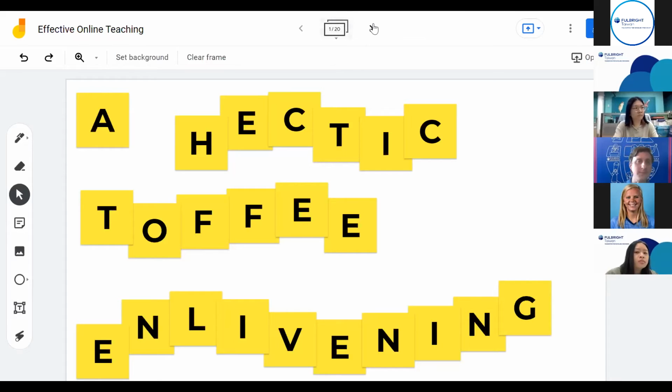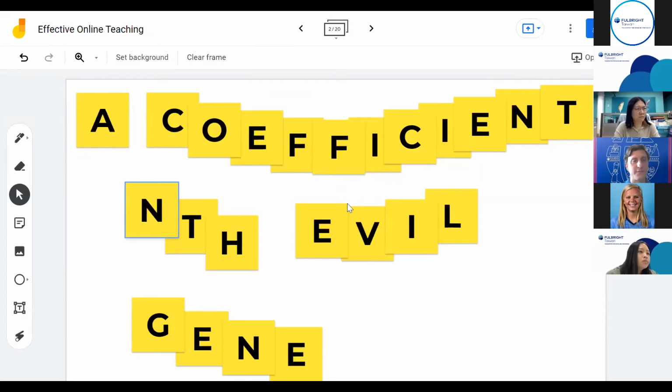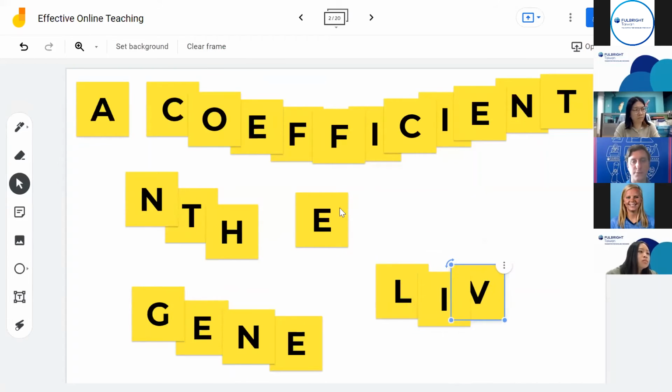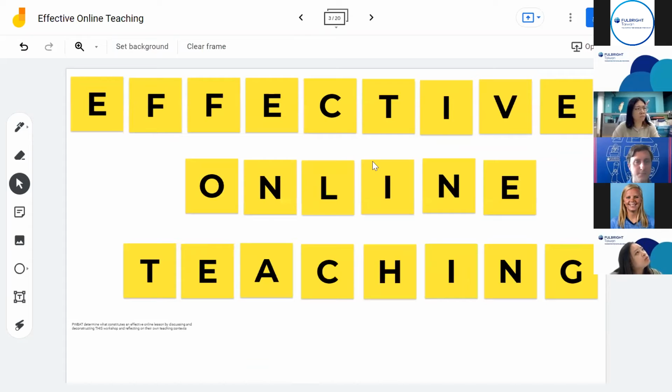That's right. The great thing about Jamboard is that you can move stuff around like this. So you can have all kinds of different activities. This is also effective online teaching, but you can move letters around to spell different words and have a little bit of fun with that. And depending on the age of your learners, you can do something like this with learners as young as 6 and 7. Okay, all right, but yes, we are going to be talking about effective online teaching.